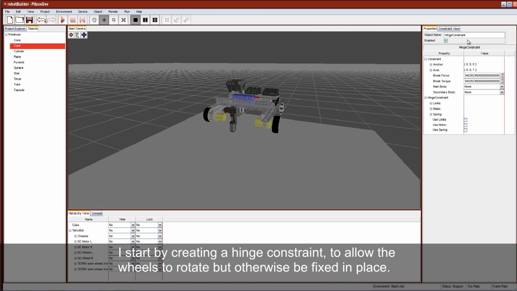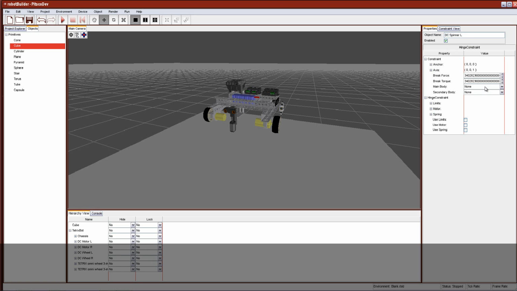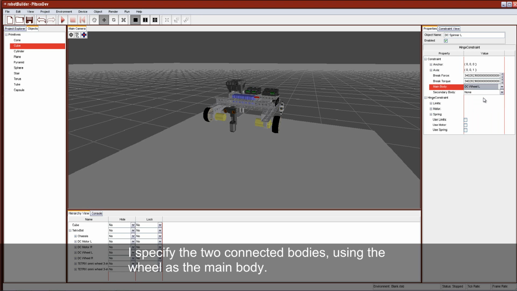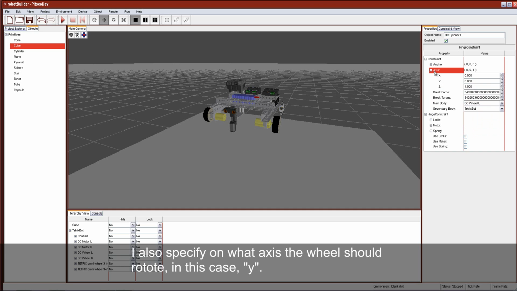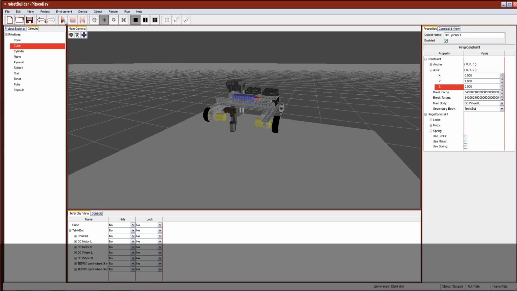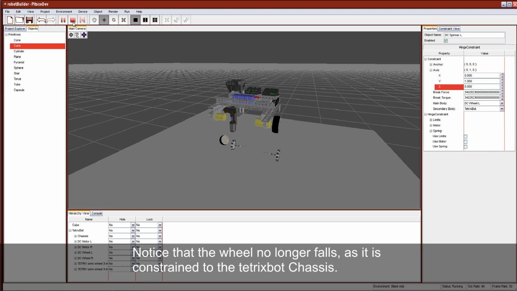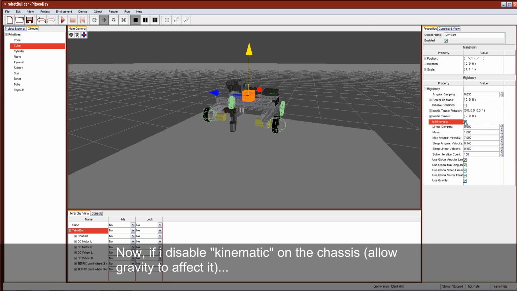So what I want to do is specify the relationship between each of the wheels and the chassis, and this is done by creating a constraint. A constraint is like a hinge, or a joint. So we're going to be using a hinge constraint for this, and we set the axis to be the axis of the wheel, and we notice that that wheel did not fall. It stayed connected to the chassis in the air.